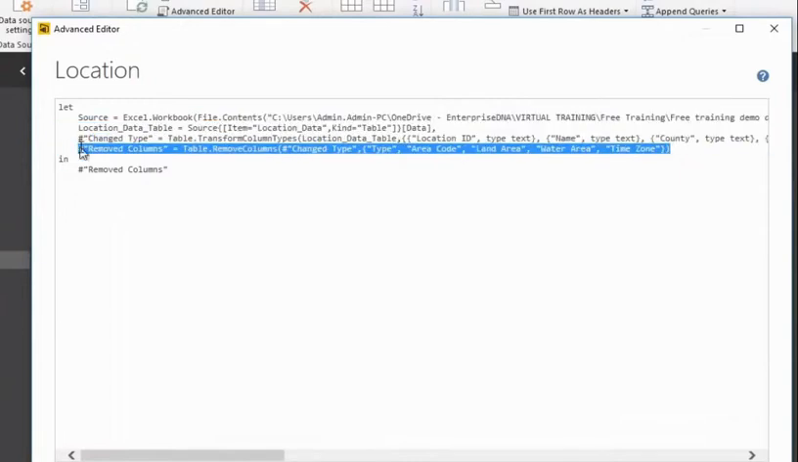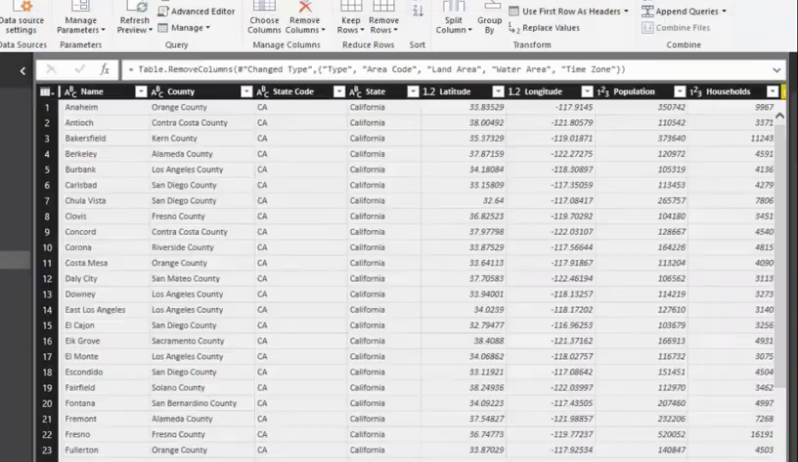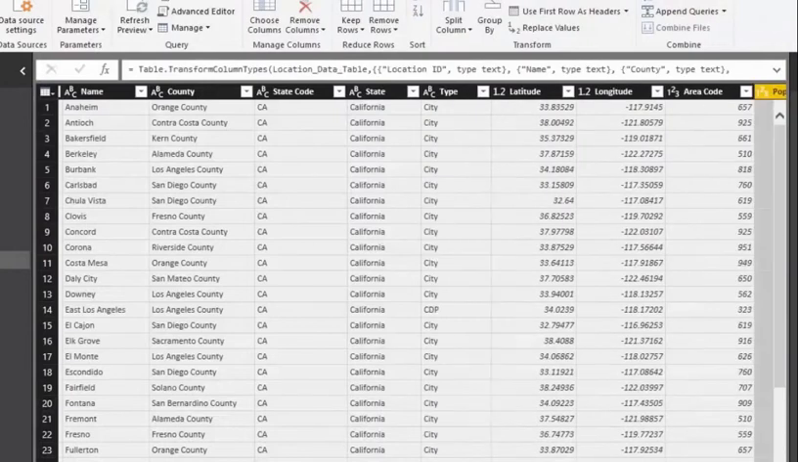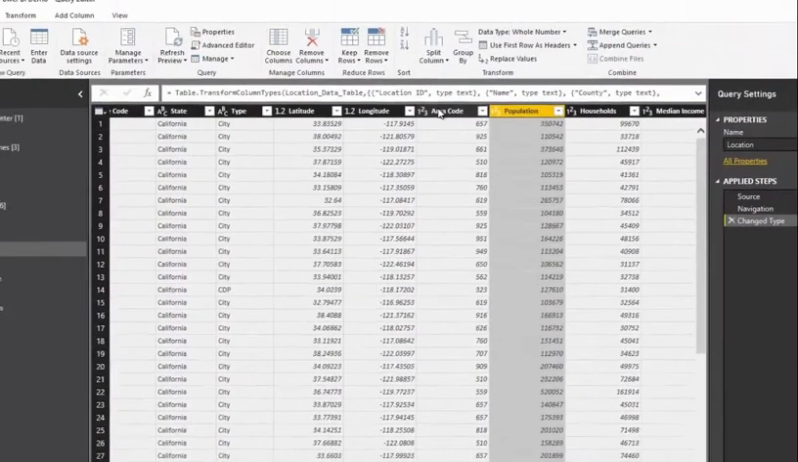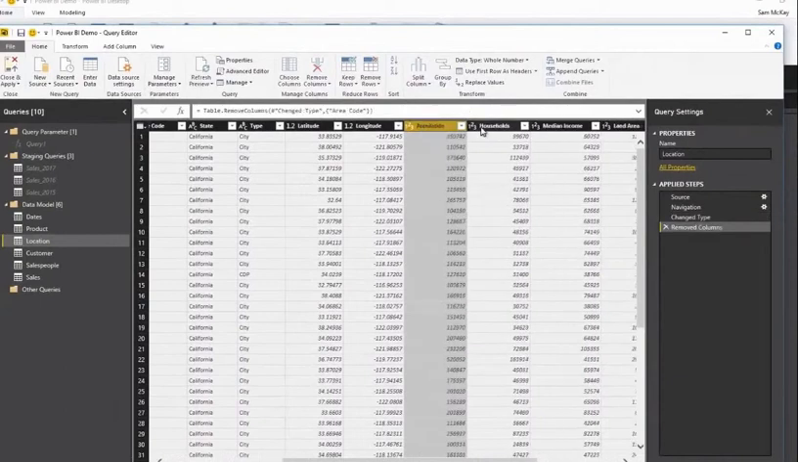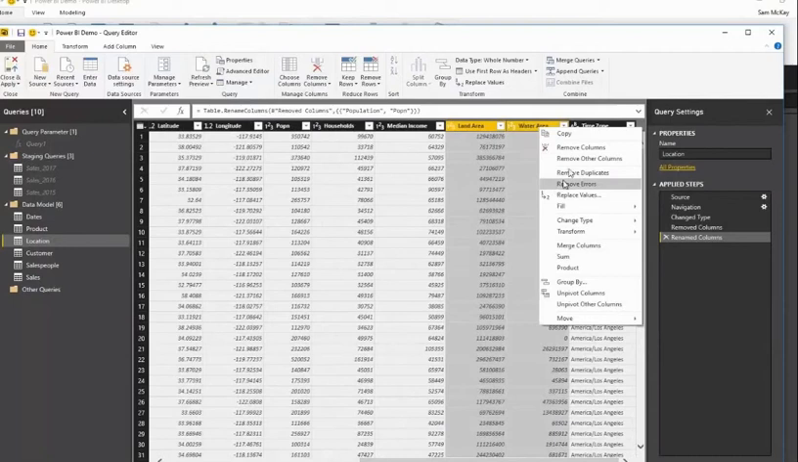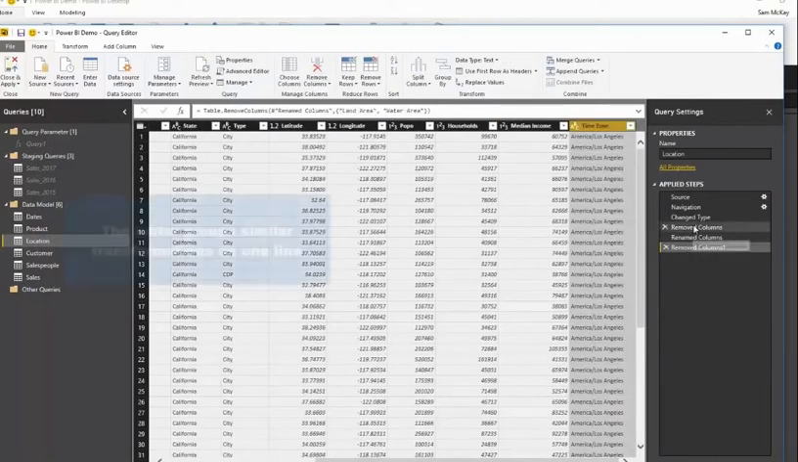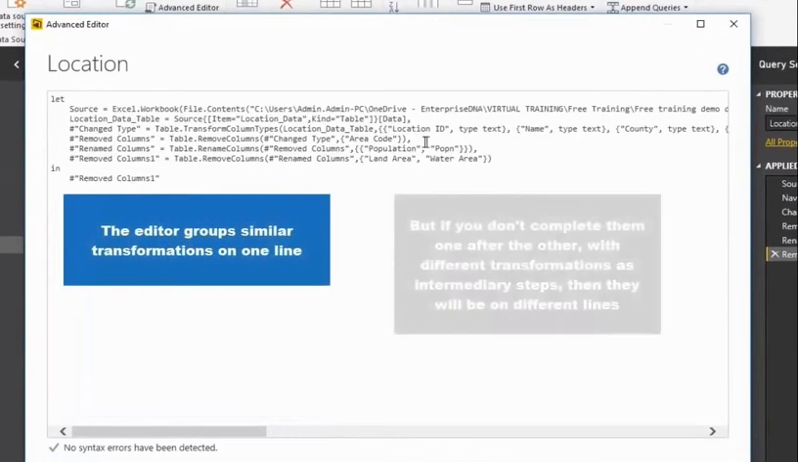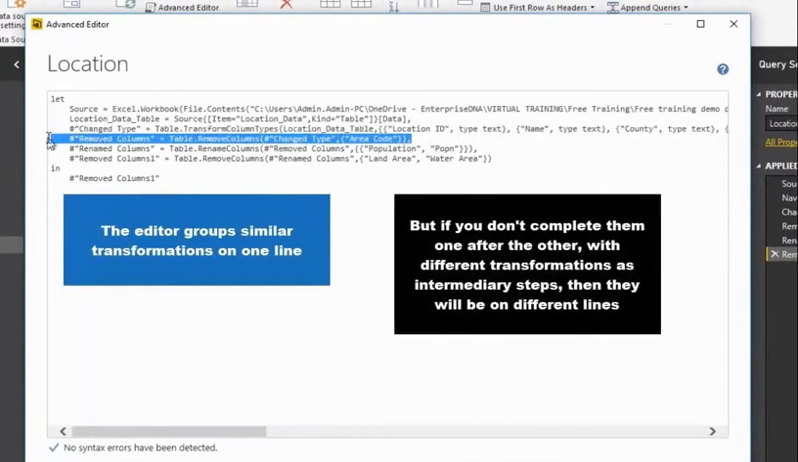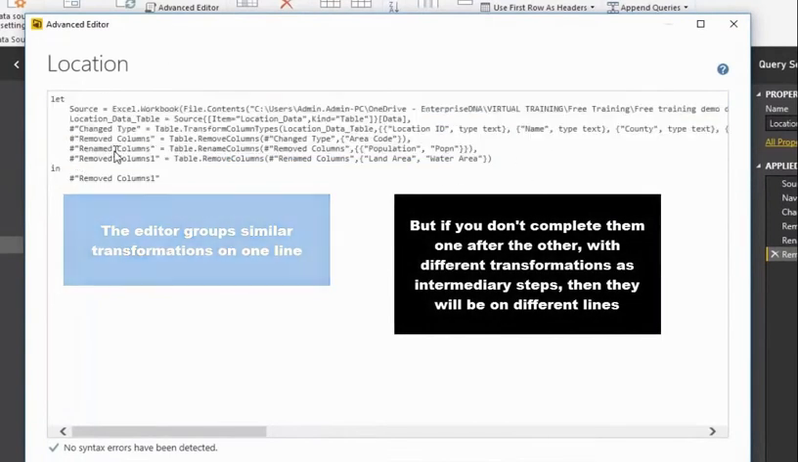So if you run transformations, say if I delete some column here, and then change another column from one type to a different type, and then try to delete more, you can see here that the code is longer because you've broken up two similar types of transformations within the M query.